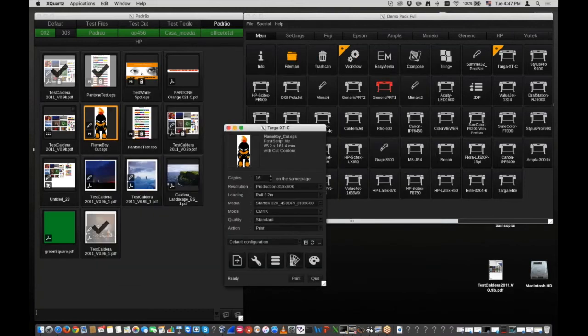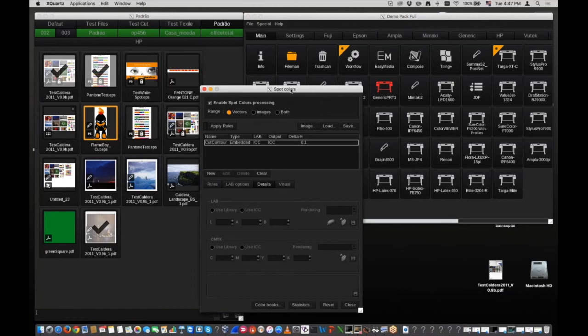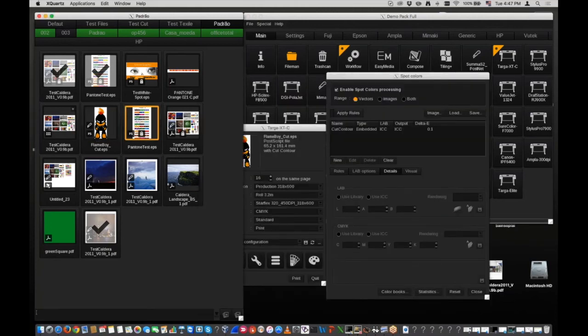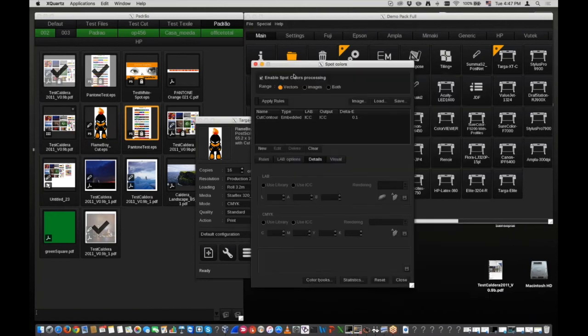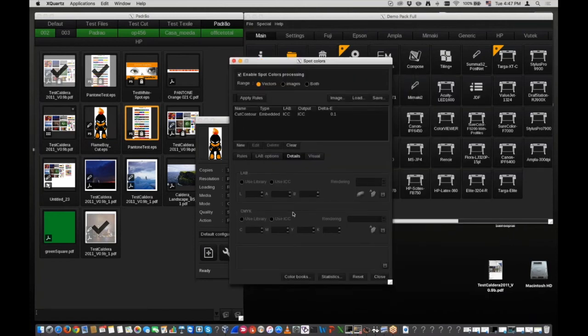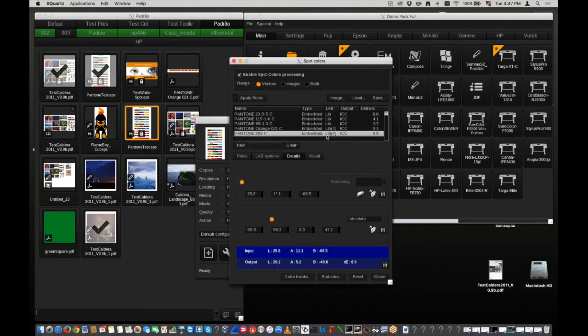So here we have a very good tool that I'm going to show you, the spot color manager. The spot color manager allows you to manage all spot colors in Caldera. So once you load a file that has spot colors, like this one with Pantones here, you can see all the spot colors that the file has. And at details here, for each spot color, you can see the input and the output.